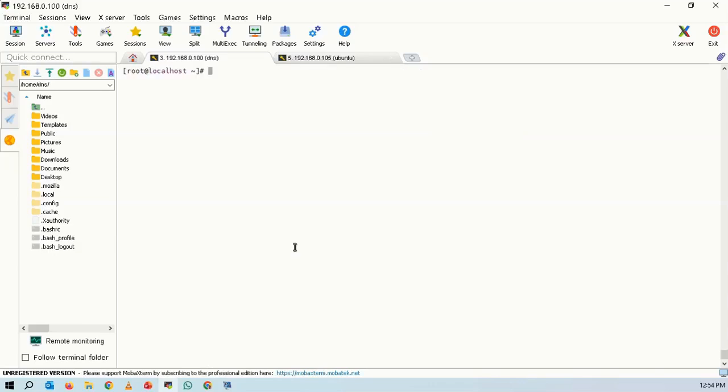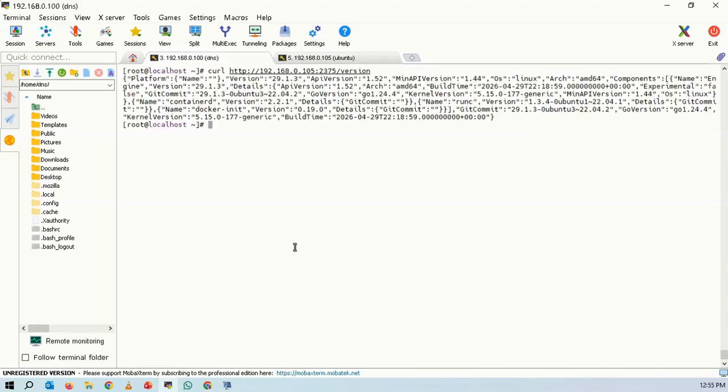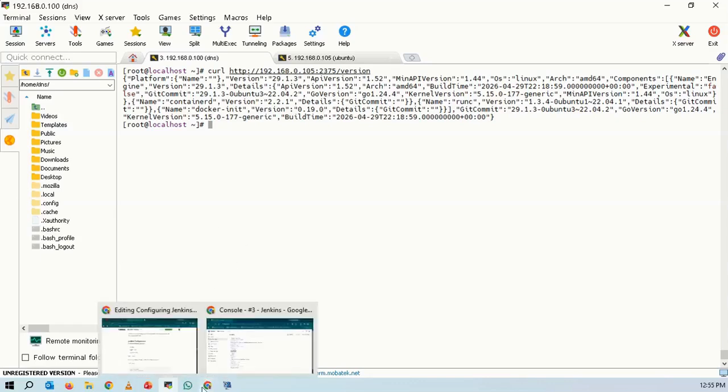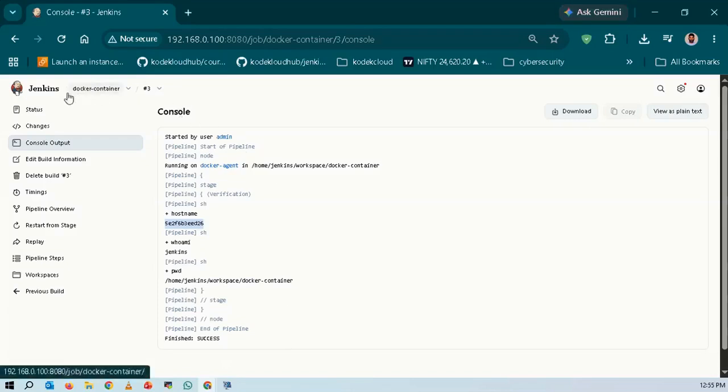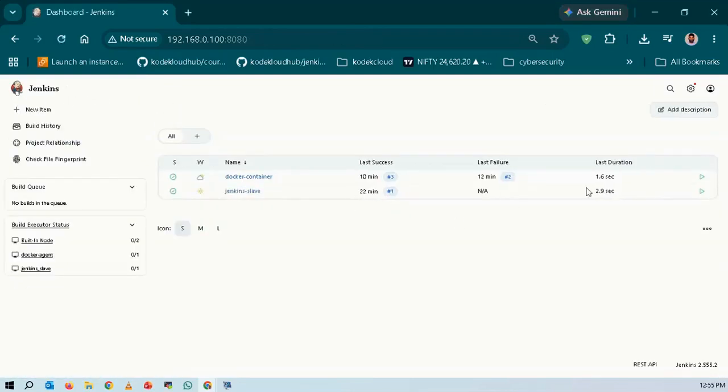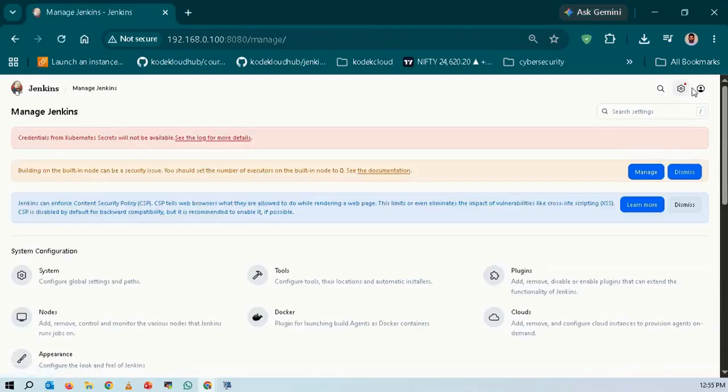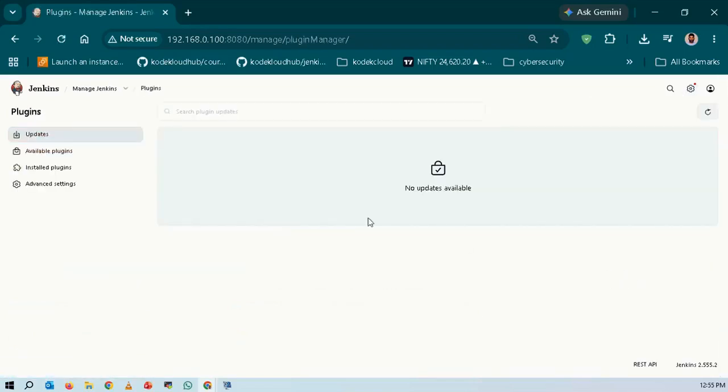Let's check if that's accessible via the REL server, like that API is working via the REL server. So I'm able to reach the Docker server with the REL server, right? So it's working fine. Now let's install some plugins, because those are required by my Docker container. So let's try to deploy some plugins.